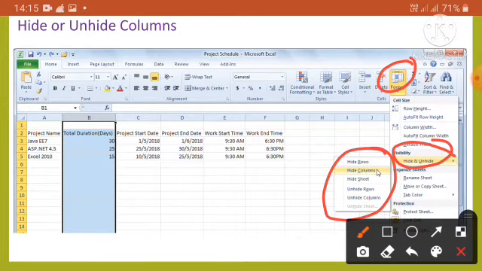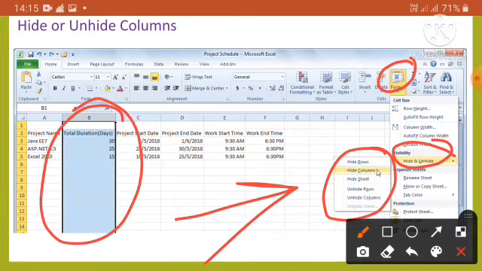We can also hide a column or columns by right clicking the respective column heads and selecting the hide option from the context menu as shown in this figure. Just select the column here.